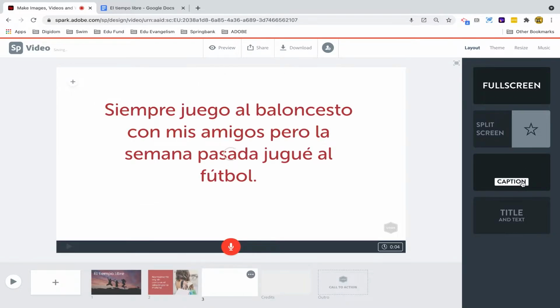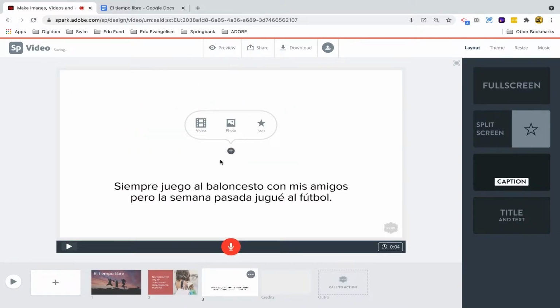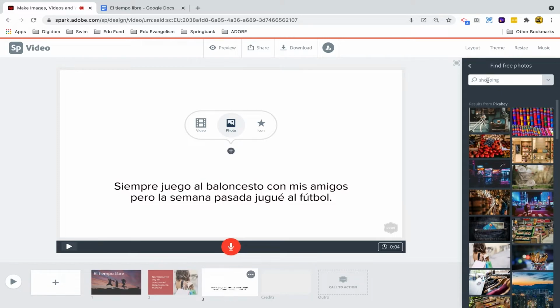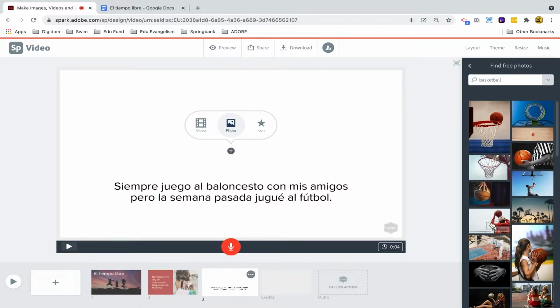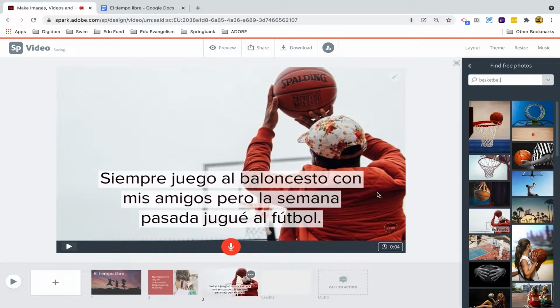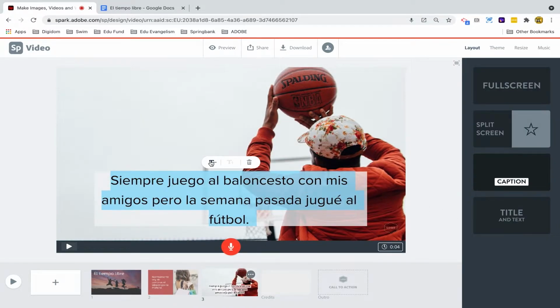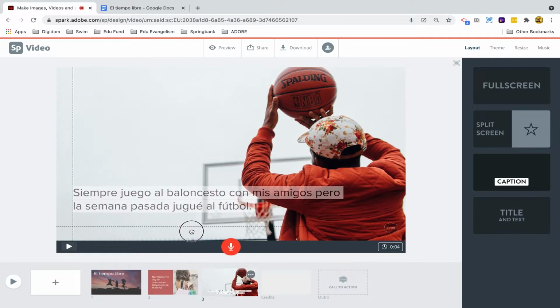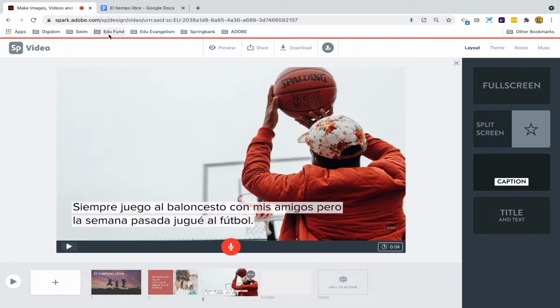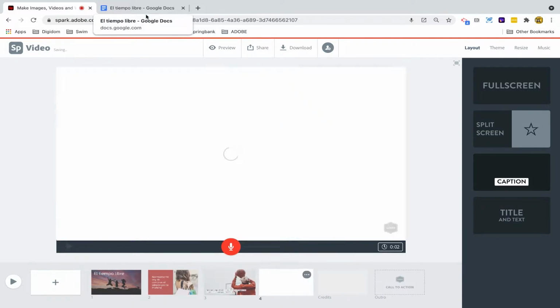Pasting my text. This time I might use a caption. Makes it a little bit smaller down the bottom. And then it's talking about, I always play basketball with my friends. So go here, find one that I like. This one looks good to me. Again, with this text, I can click it to resize it and then maybe put it over to one side. There we go. Add another slide.